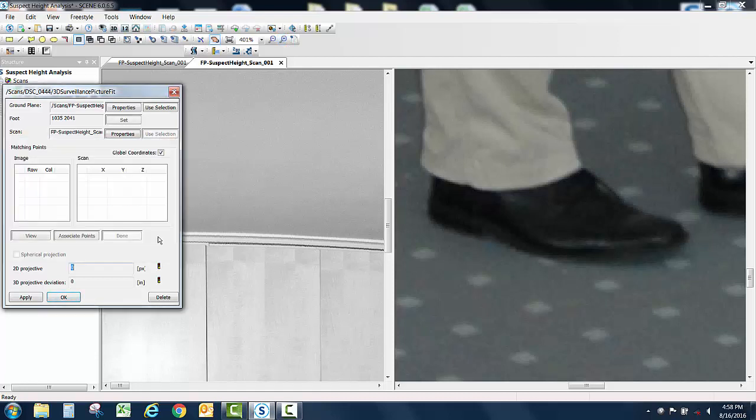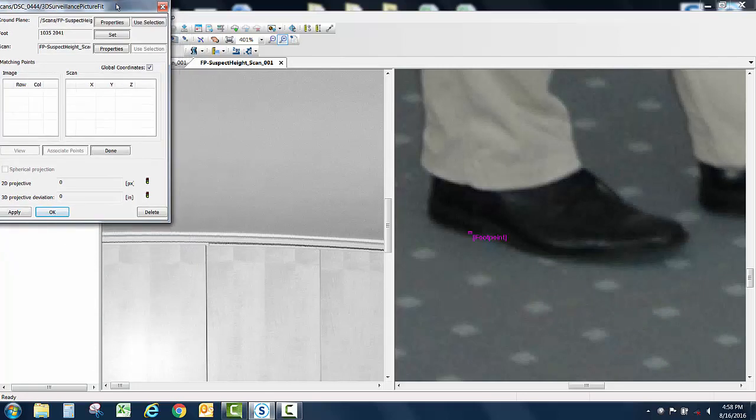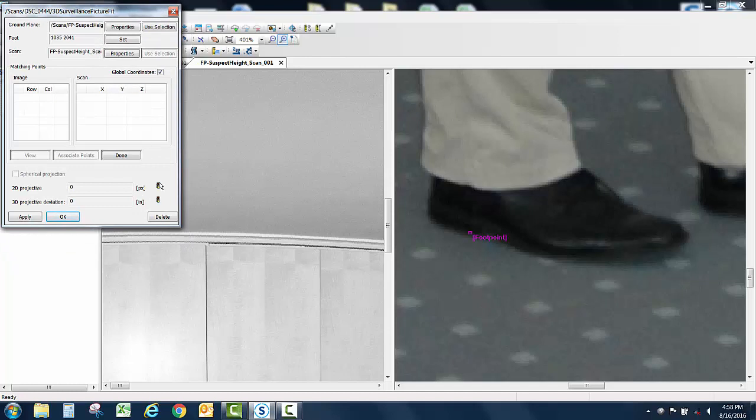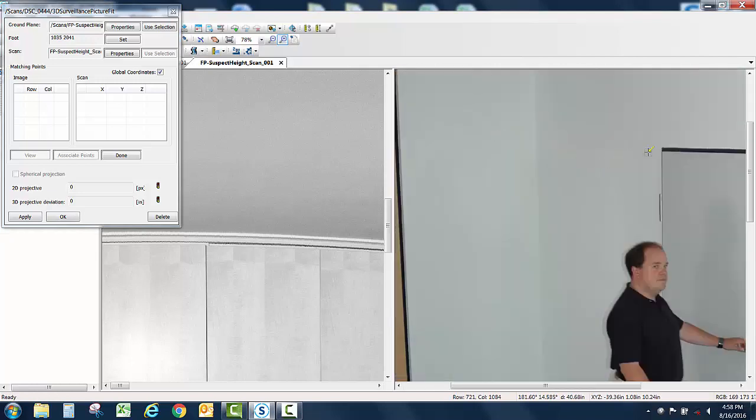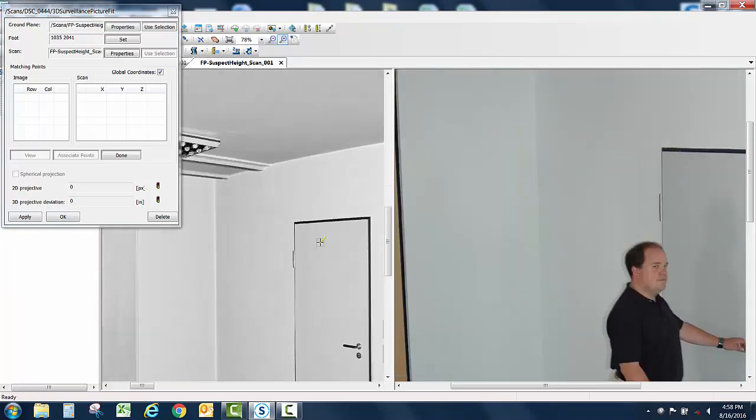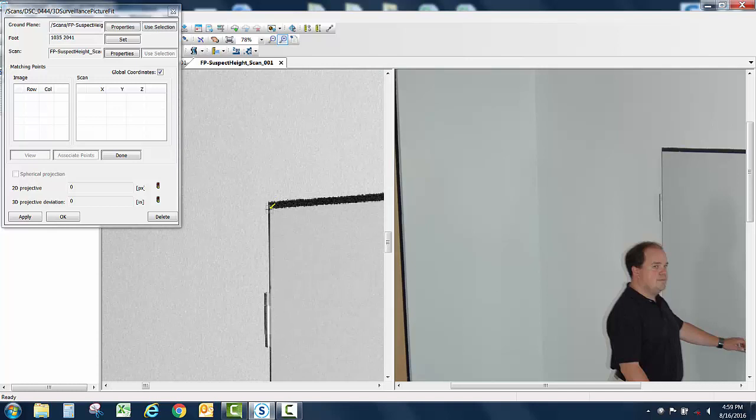From there, I've already selected my plane, and I selected set. It's going to come up with this error box. Don't worry about that. Go ahead and hit view and then associate points. This is going to give us the ability to go back and forth between the scan and our photo in order to identify those particular points in 3D space that are common between the photo and the scan.